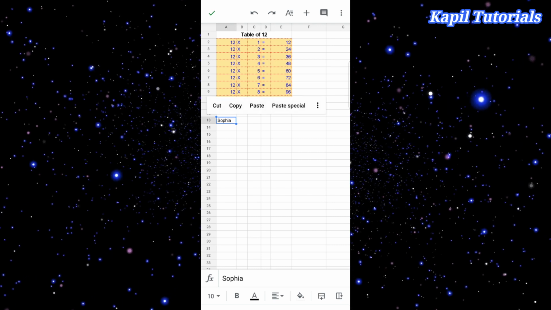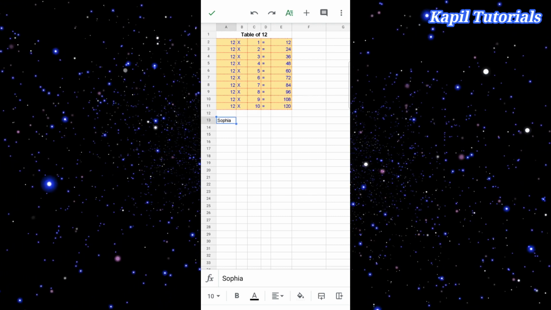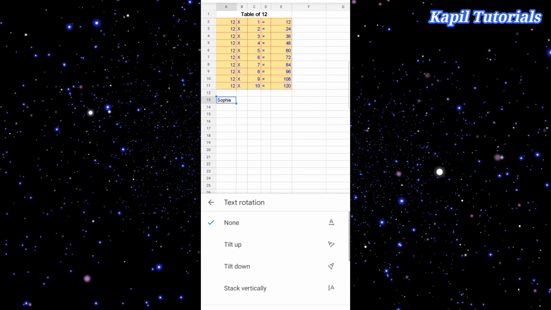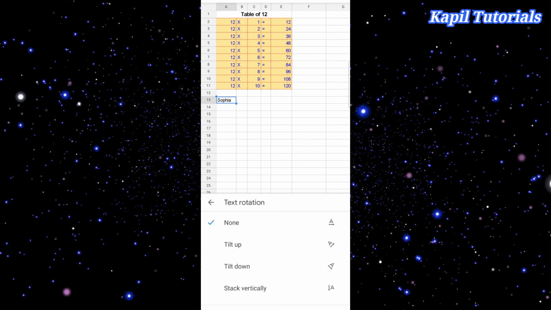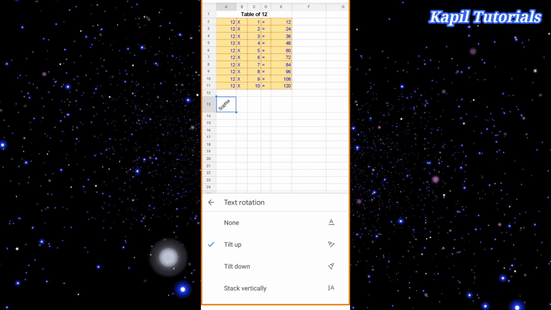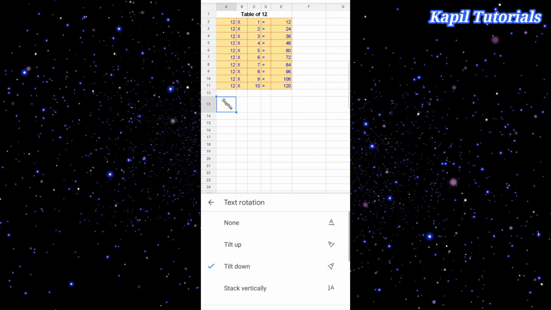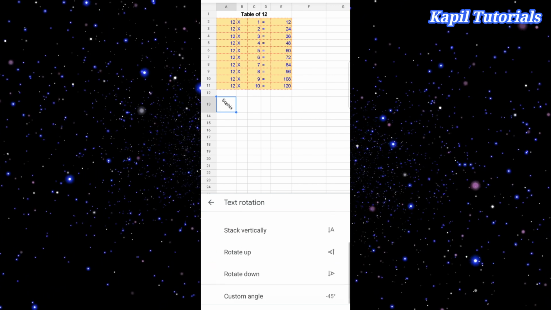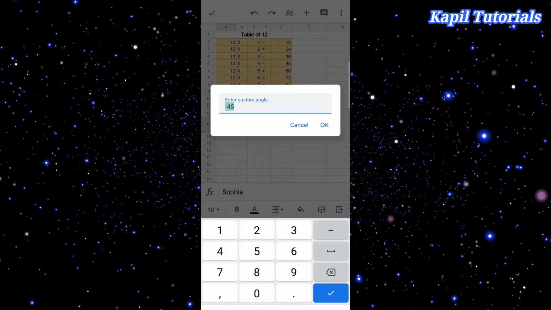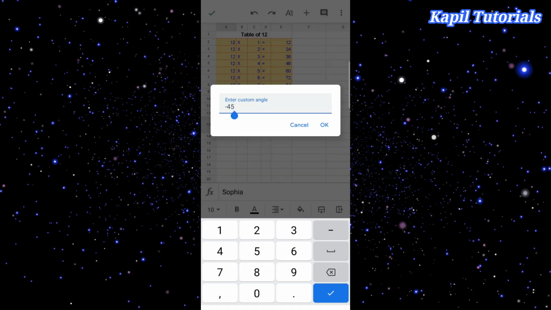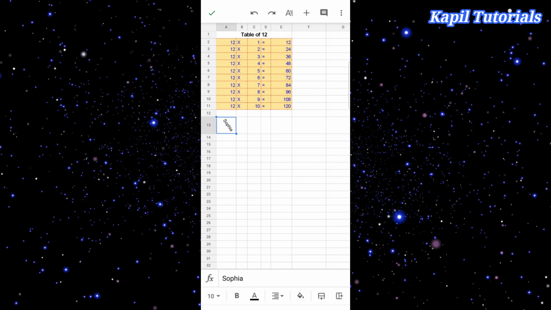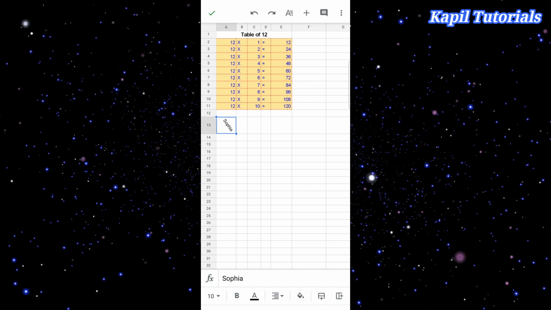Now if I want to do the formatting for this, text rotation, so I can choose none, tilt up, you could see what I have done here, tilt down. So these are the different angles. Custom angle also I can just try to type here, so you could see what I am doing.